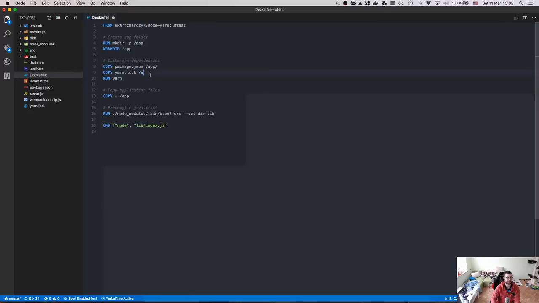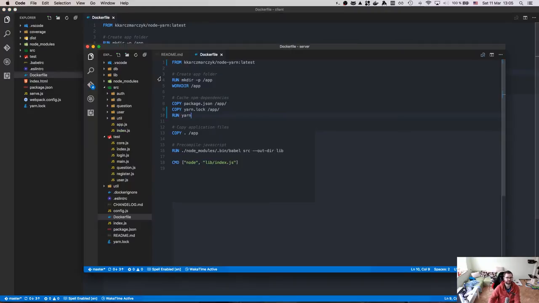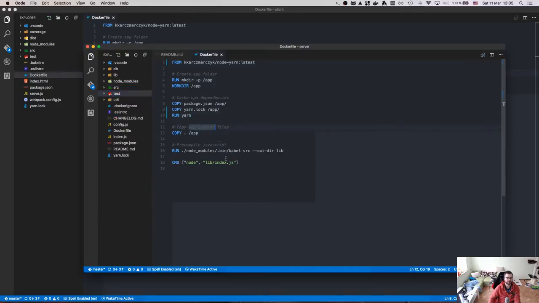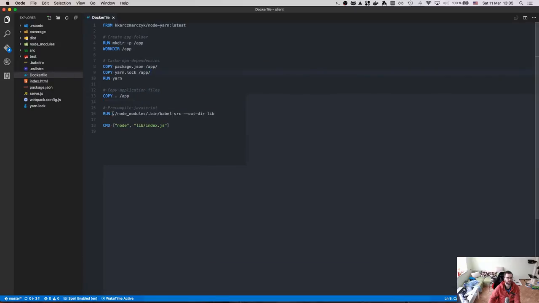Did I forget? Yes, I forgot to do this, right? So this is what we want. Okay, so this builds, yeah, that looks good. Okay, in this case, we don't really need to pre-compile anything. We just say npm start, right? Okay, yeah, that looks good.